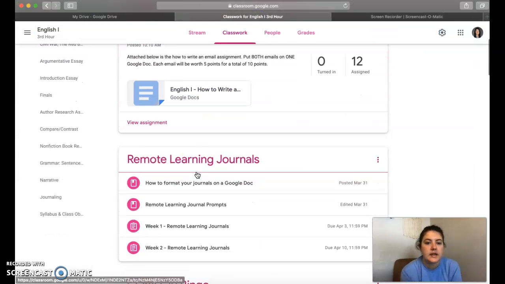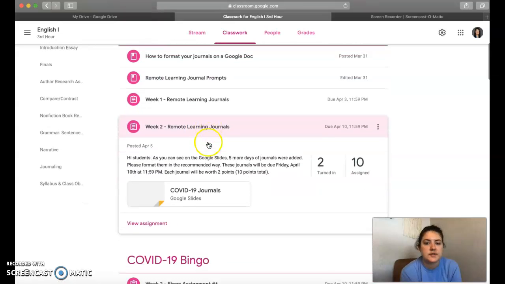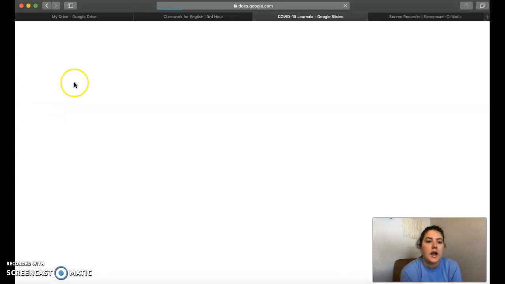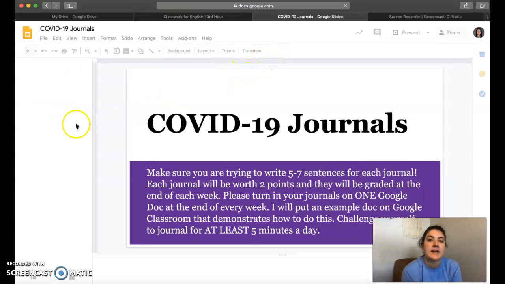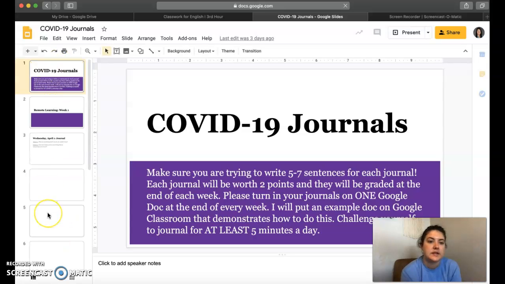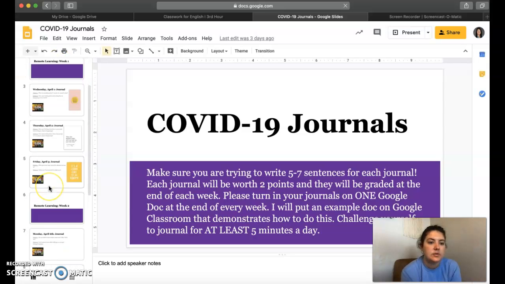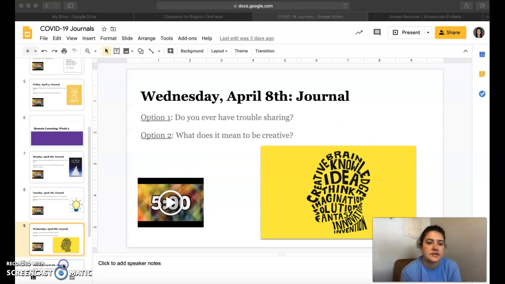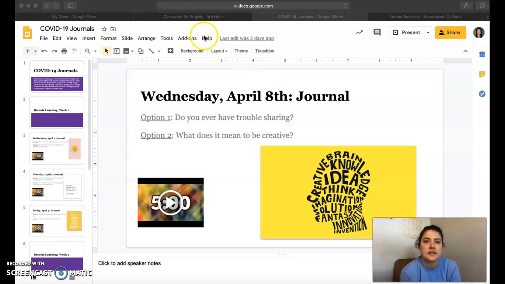Okay. Next, you've got more journals coming for this week. Some people in third hour have already turned them in. Great job. They're on the same Google Slides as the journals from last week. All you have to do, if it loads, is scroll down, and you will find them down here. I made these ones a little bit more creative versus last week, which were more kind of self-reflective. So just keep that in mind.